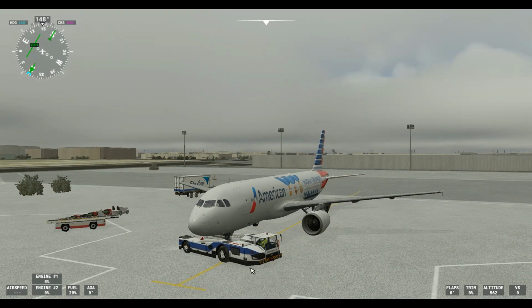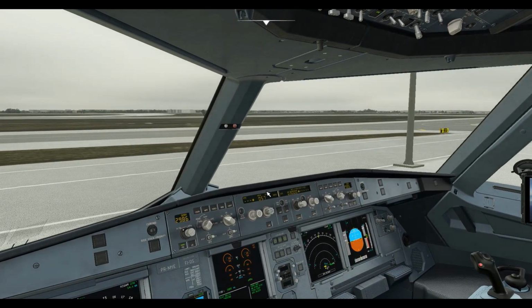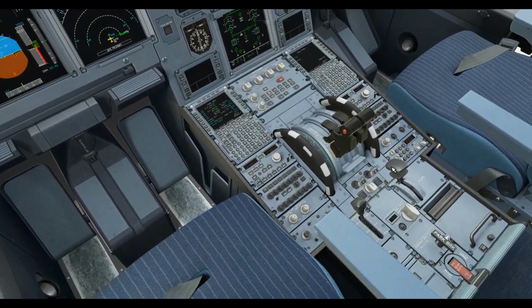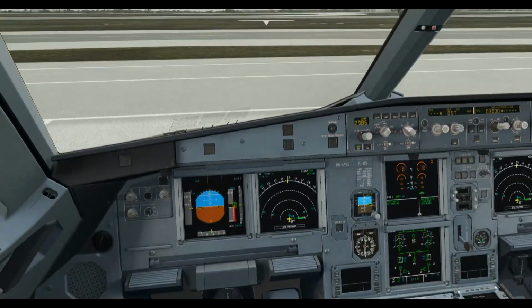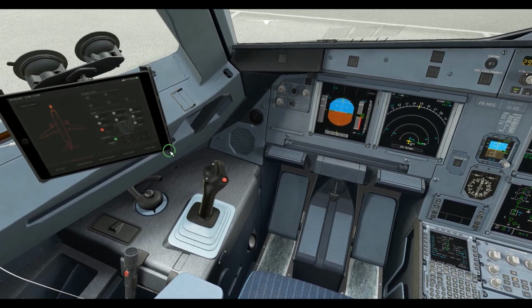This guy, I think it's his first day, but we'll forgive him. Okay, we're going to go ahead and push back right now. Let me just go through the checklist here. Okay, we're good to go. I'm going to go ahead and take our parking brake off, which is right here. Parking brake is off. Usually they'd push us back, obviously, but we have to do it manually here.